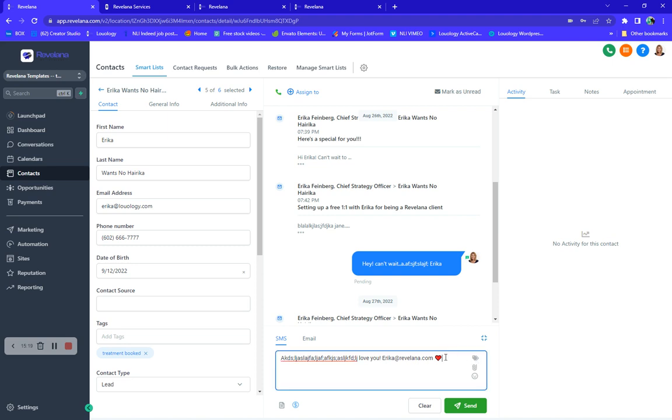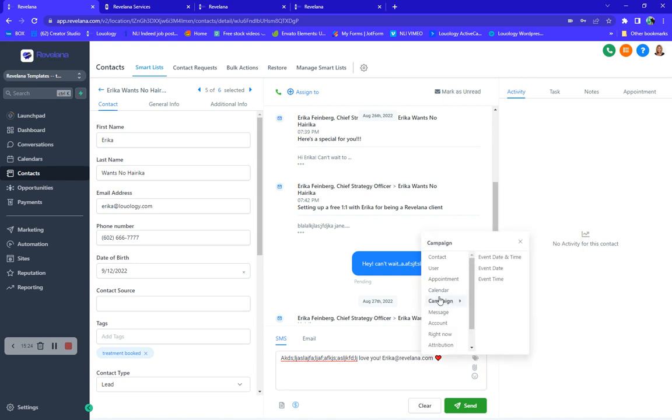The other thing you can do here is add tags and special fields. So let's say I wanted to put my appointment link. I'm the user. Remember, you're the user. Your contacts are your clients. You're the user of Revelana. So if I go into user, here is my signature. I could just have my signature pop in there. It's going to populate whatever my signature has, what I had shown you earlier.